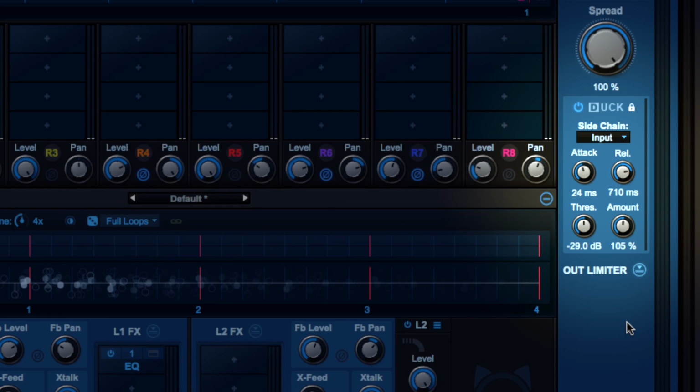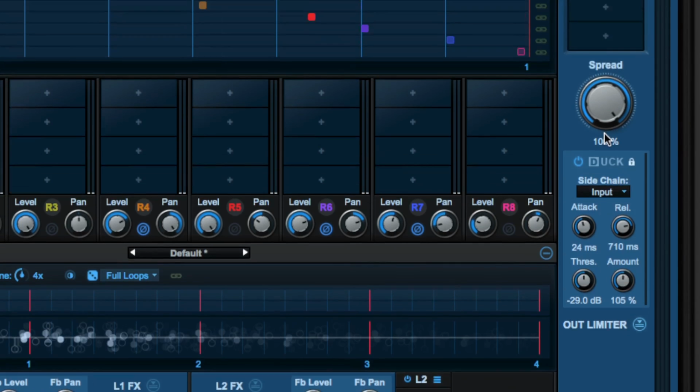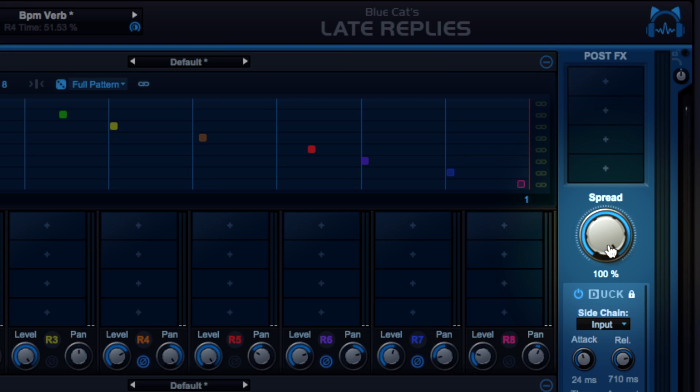It's brilliant. It's a great way of adding depth and focus to ambiences in a mix. Above the ducking controls, we've got this feature called spread. Give you 3 guesses what that does. Now, if we pull it all the way to the left, mono.